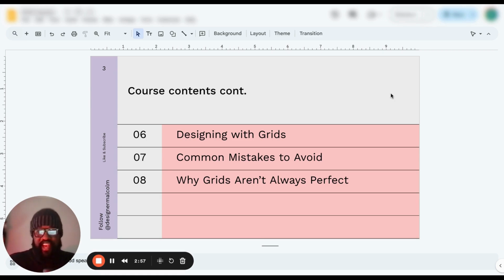Say that 1,000 times fast. You might say grits. I love grits, by the way. Grits are delicious. Actually, I grew up on grits. My grandma would make grits, but it's different than grids.